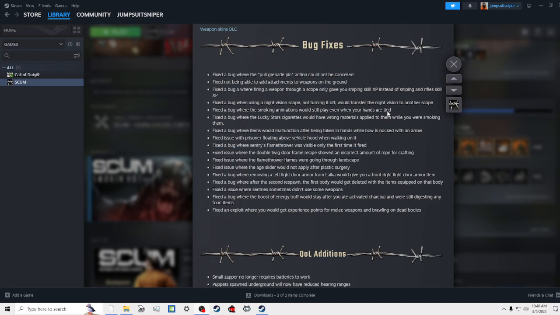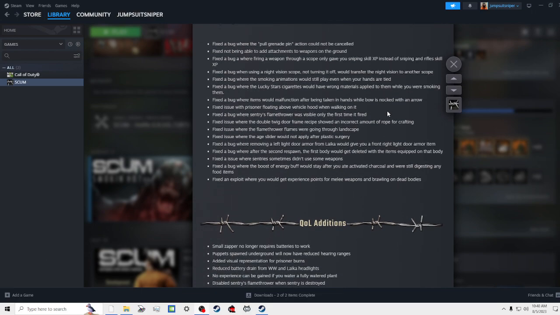Double twig door frame shows an incorrect amount of rope. Flamethrower flames were going through landscape. Nice. Age slider would not apply after plastic surgery. Removing a left light door armor from Leica would give you a right front light door armor item. Who comes up with it? They must have a lot of testers.